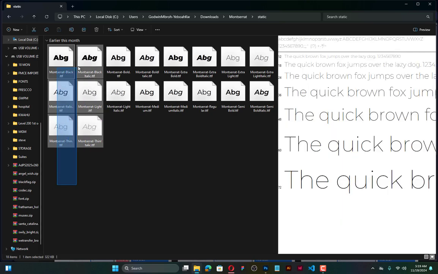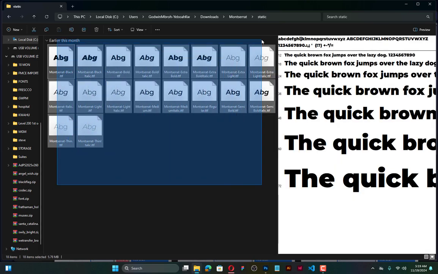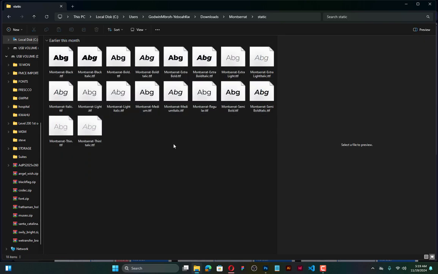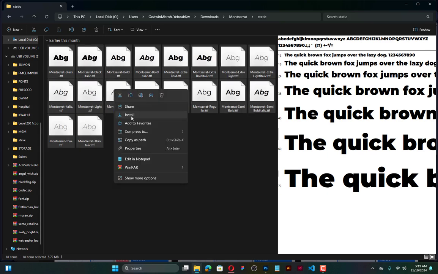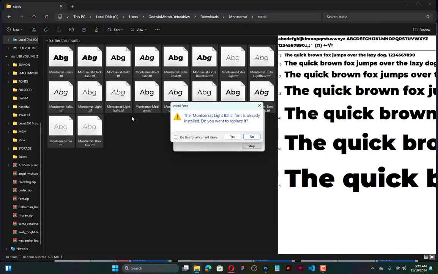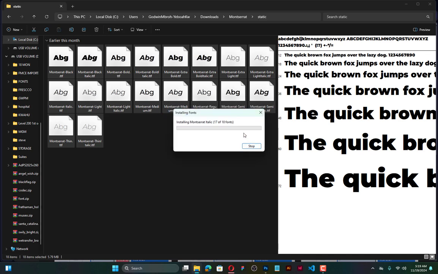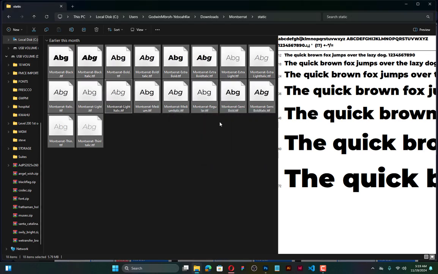You can select all of them by clicking and dragging over them, or you can press Ctrl+A to select all, then right click on any one of them and click install. I already have it, that is why it is saying the Montserrat Light Italic font is already installed. Do you want to replace it? I'm not going to replace it, I'm going to skip all. For you that don't have it, you are going to install all 18 out of 18.